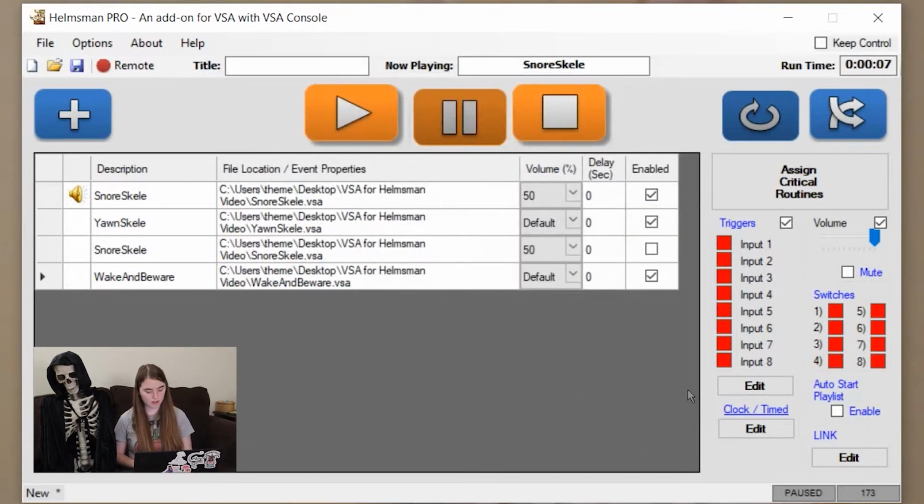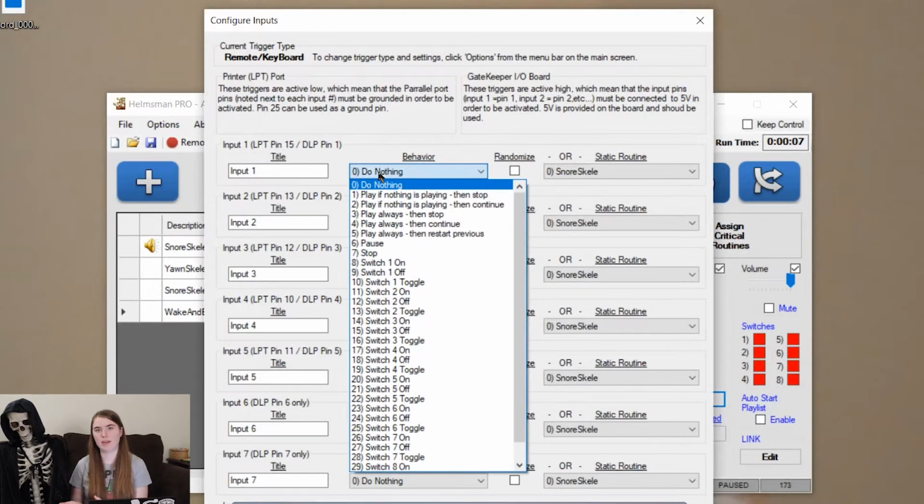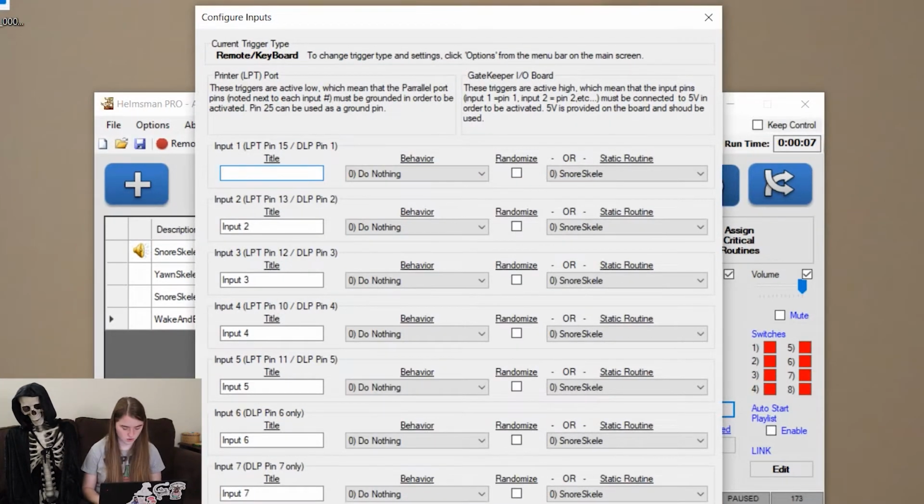Now if I click Alt 1, you'll see input 1 is being triggered. Let's do Alt 7. So you have 8 input triggers on your keyboard. What do we want those to do? Let's go to edit. Let's just use input 1. When input 1 is clicked, we want him to wake up. Let's call it Alt 1 because that's what I'm pressing on the keyboard. And again, we want him to wake up. So let's select the wake up routine.